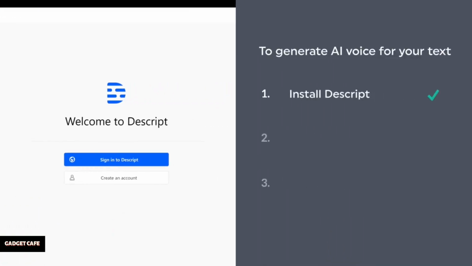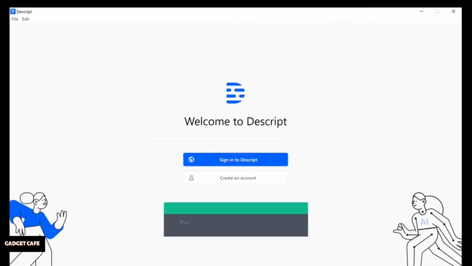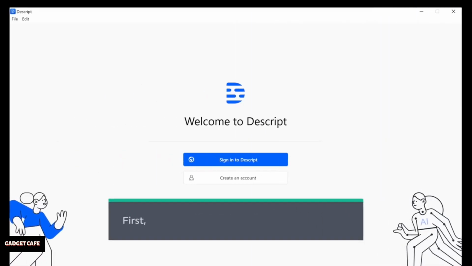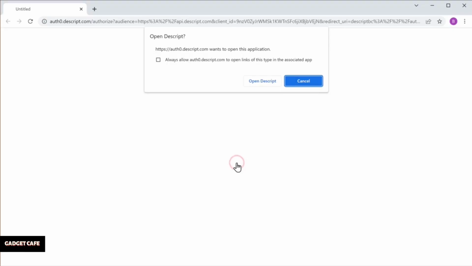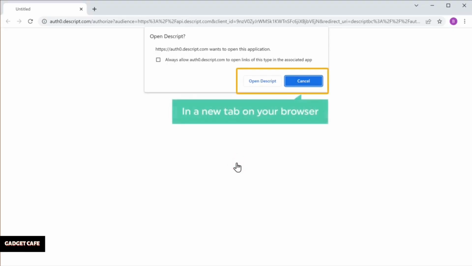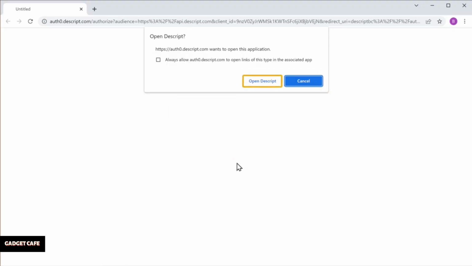Okay, once you have installed Descript, we can now go to step 2, which is to generate the AI voice for your text. So to generate the AI voice, first we need to sign in to our Descript account. So let's click sign in. And you will get these options in a new tab on your browser. Now click open Descript.